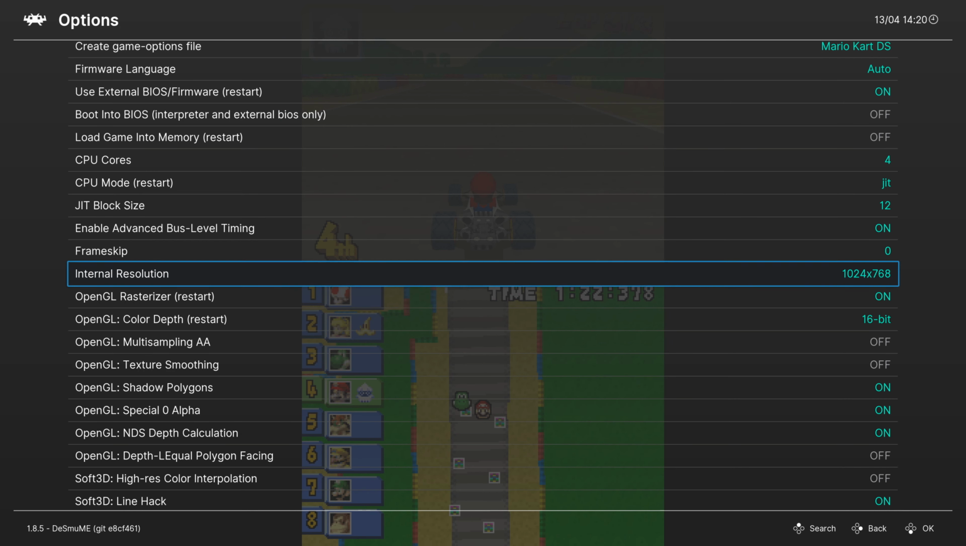So on my GTX 1080, we can go up to about 1536 by 1152 before we start running into those performance issues again. So in my opinion, the sweet spot is really 1280 by 960 when it comes to DS emulation. If you have a much faster graphics card, you can obviously push it further, but I'm not sure how many cards out there are really going to be able to do the full 2560 by 1920.